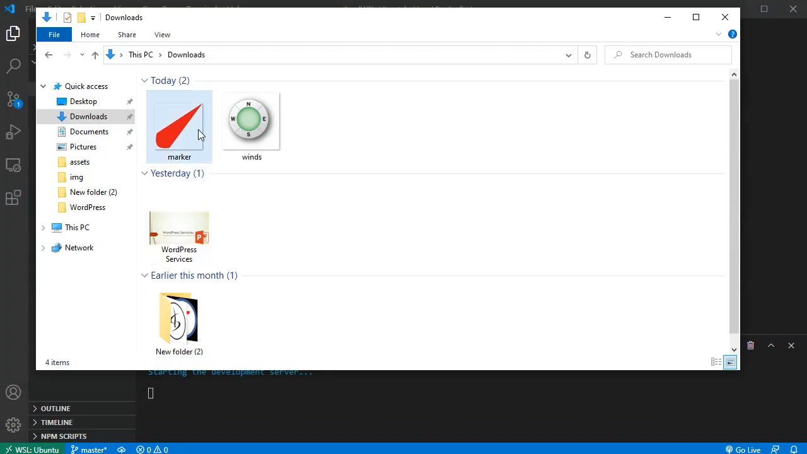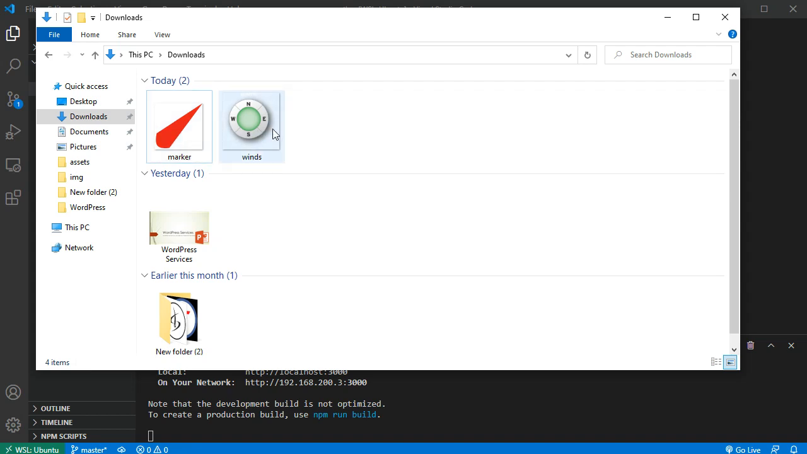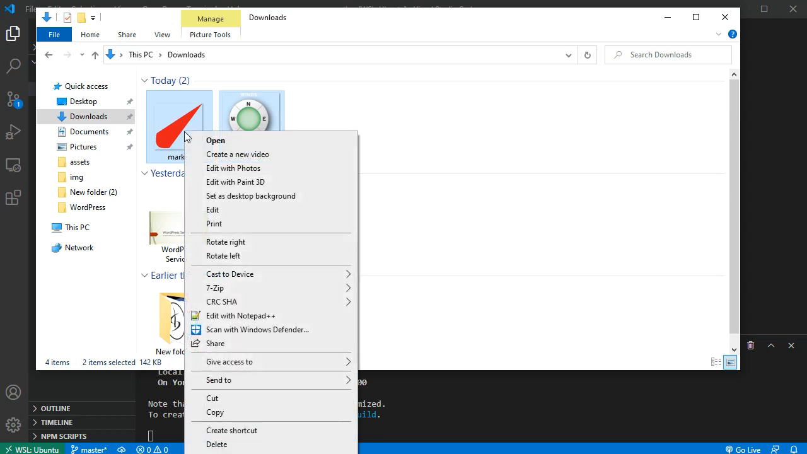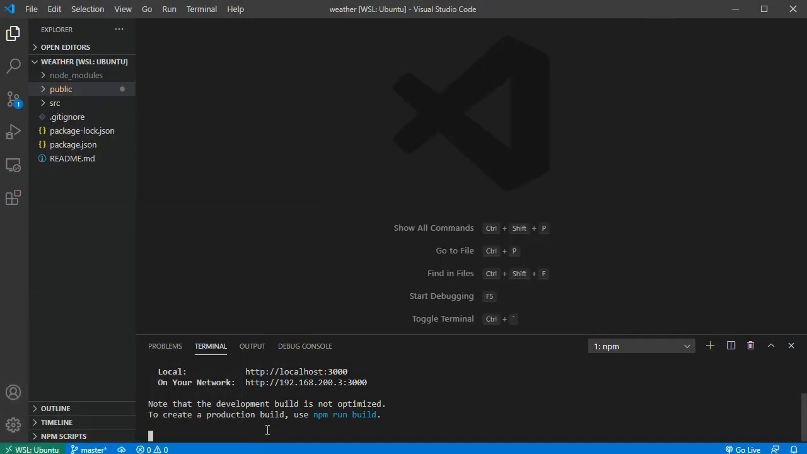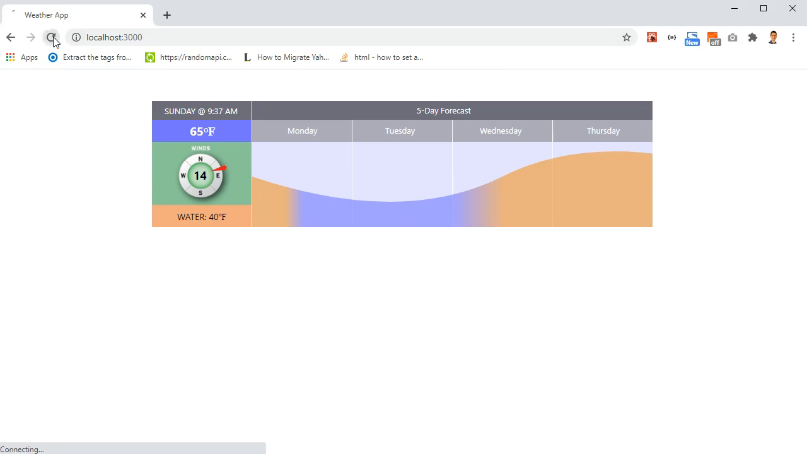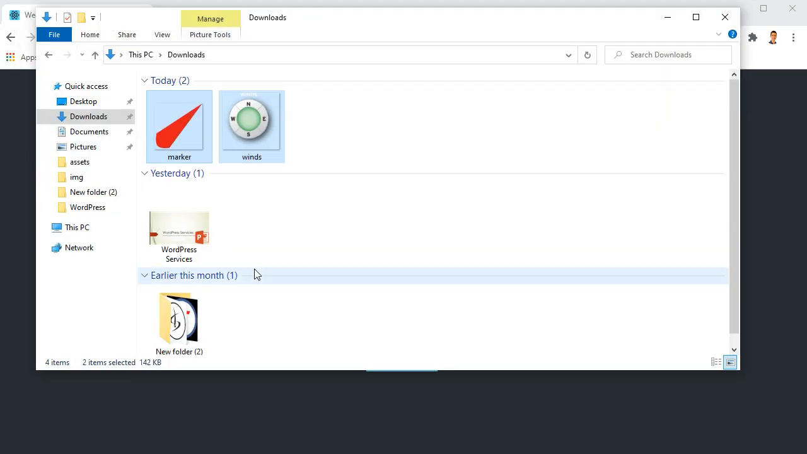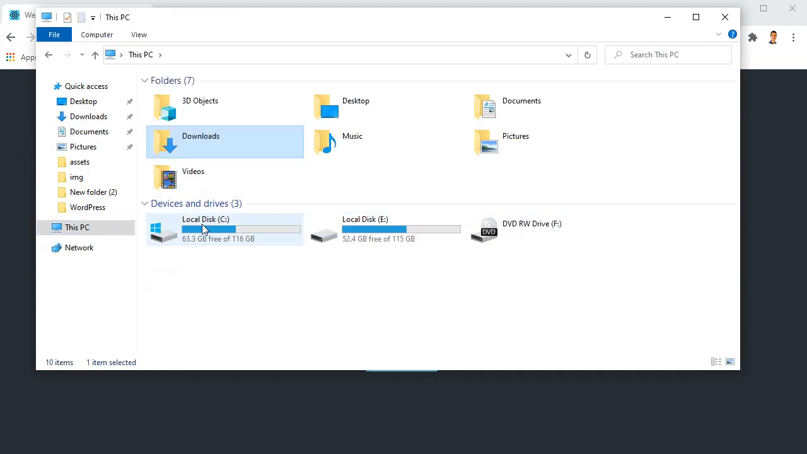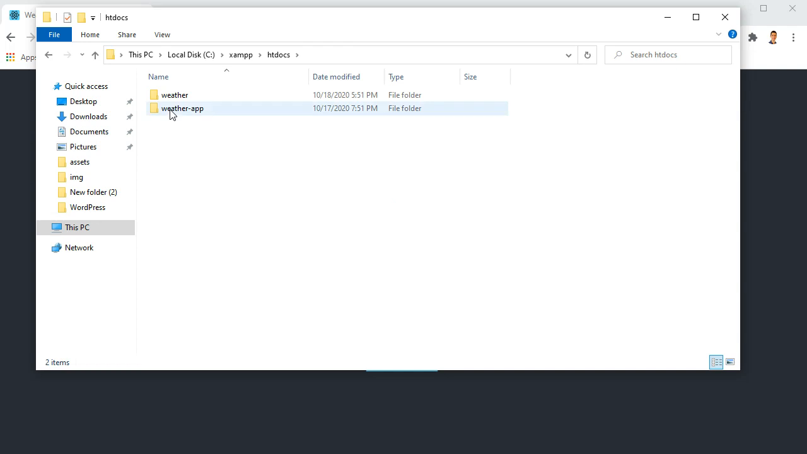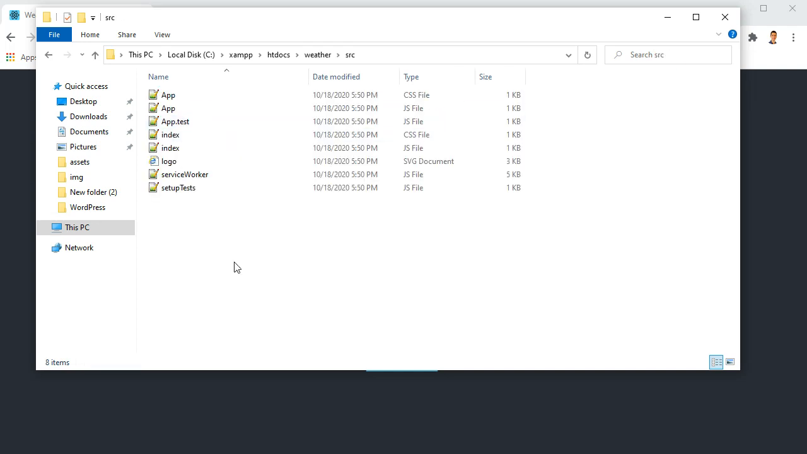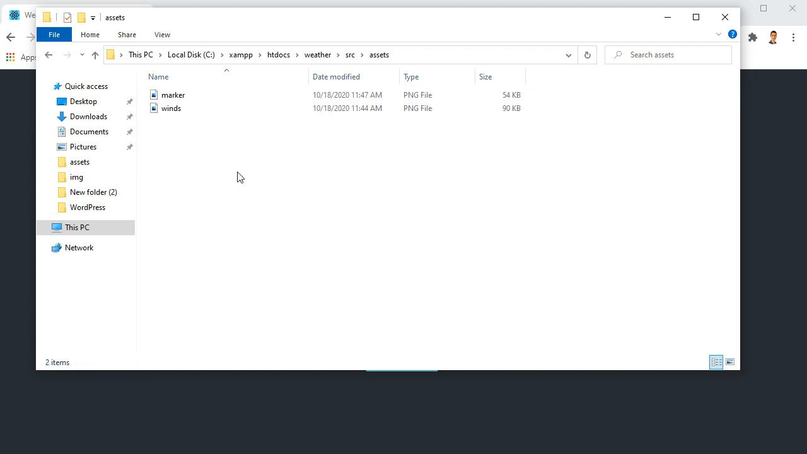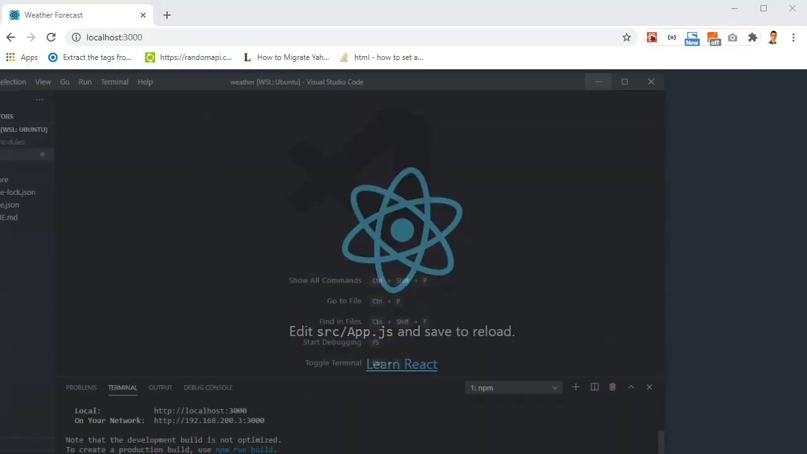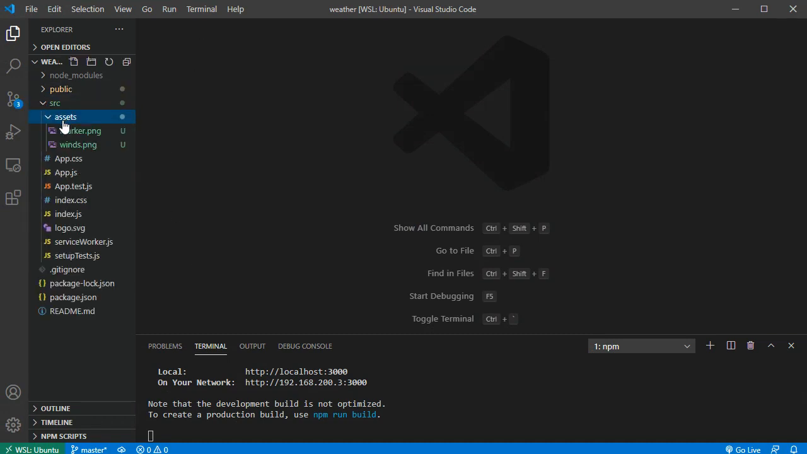Meanwhile, I have two files here. The first one is the marker, and the second one is winds. You can find these files in the repository. There's going to be a link in the description for the source code. So I'm going to copy these files, and I'm going to create a new folder. Okay, so this is my app. So I was saying that I'm going to copy these files, and I'm going to go to my folder, htdocs, weather, in the source folder. I'm going to create another folder, and I will name it assets. And I'm going to paste these two files over here. And then from my VS Code, from the source, I can see this folder here, so everything's fine.